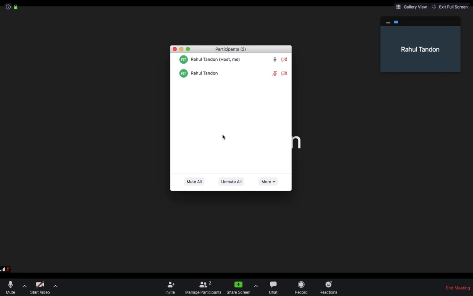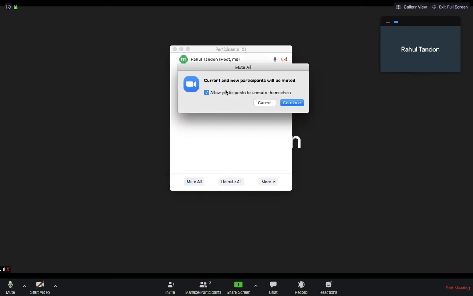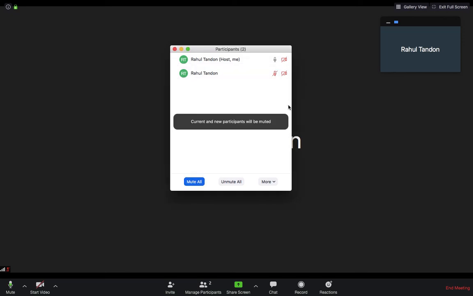If I want to, I can also mute all participants in one go. For example, click on mute all. You must make sure to allow participants to unmute themselves. It is pretty important, because otherwise, if you mute participants and they can't unmute, that means if they want to speak, they can't. So I quickly click continue. If I want to unmute all, I can do the same, and you get the hang of it. I'm just going to mute myself in the meeting.